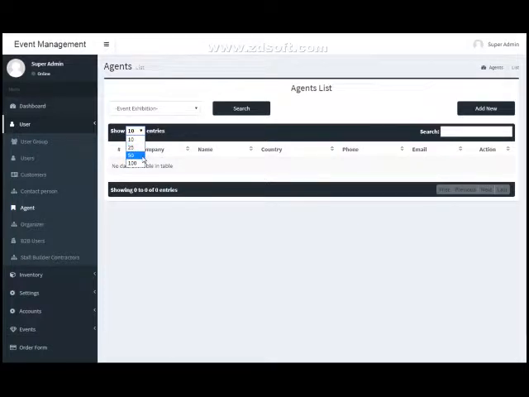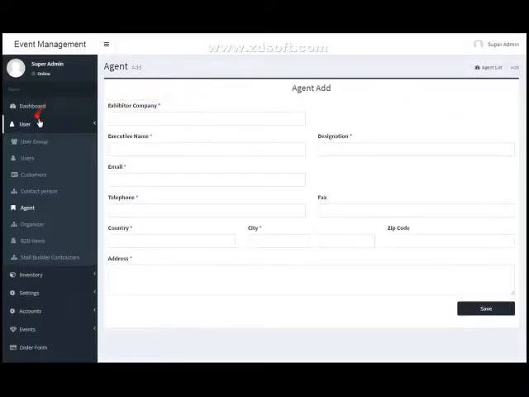Now we can add a new agent by clicking on the upper right corner add new button. Fill up the whole form, starting from the exhibitor company, executive name, designation, email, telephone, fax number, country, city, zip code and address. After filling up all essential fields, you just have to save the record.